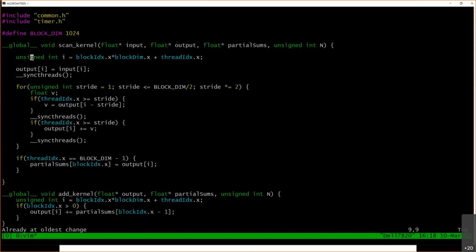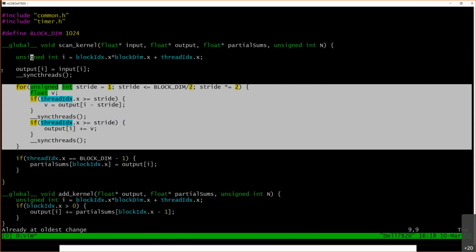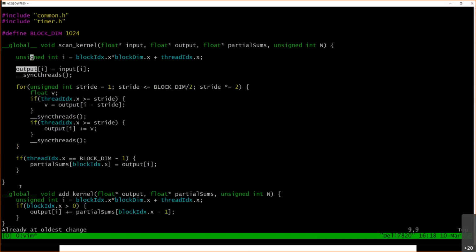So here, rather than loading from the input to the output, we can load from the input to a shared memory buffer, and then we can do all of this inside of the shared memory buffer, and then we can store to the output at the very end. Okay, so let's write the code that does that.